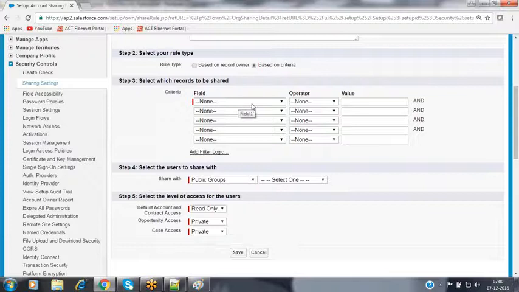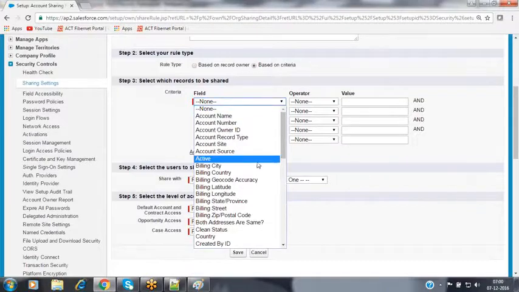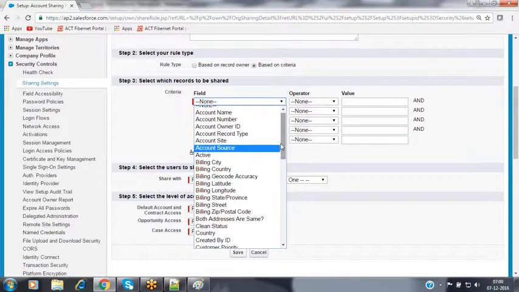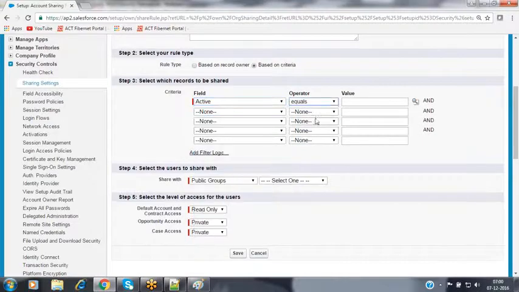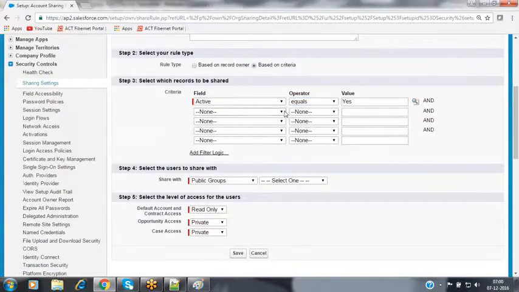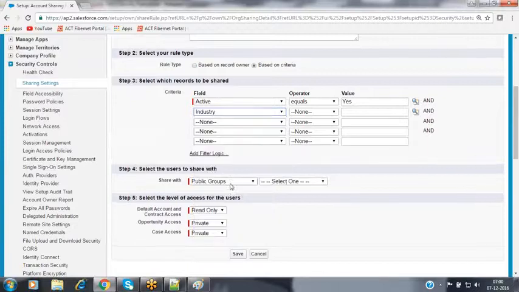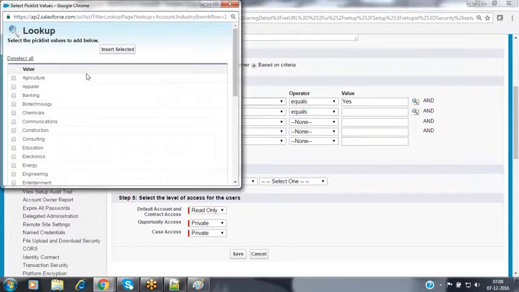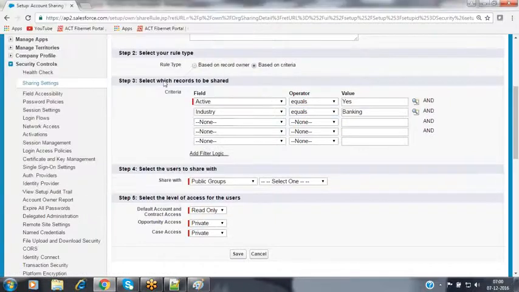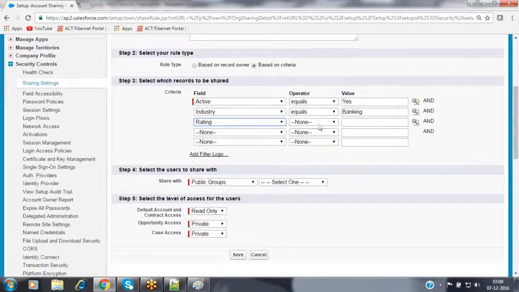Select the criteria based on which you would like to share the record. I'm selecting the first condition as active status. Active status equals yes. And the second one is industry. Industry equals banking. The second condition I'm adding right now. The third condition, rating value. Rating value equals hot.